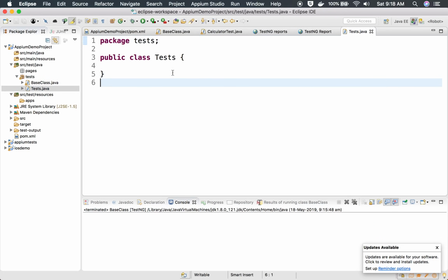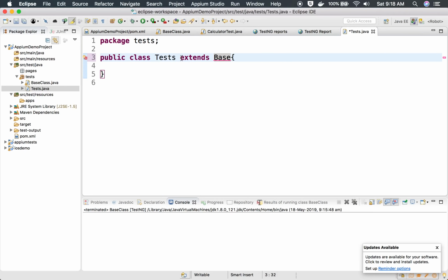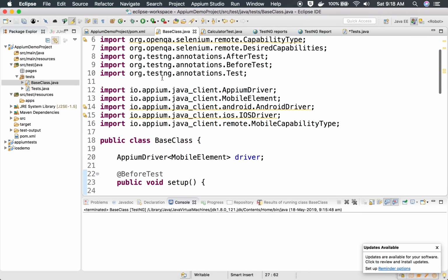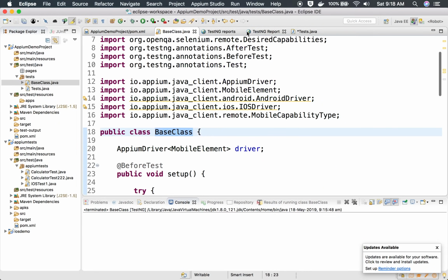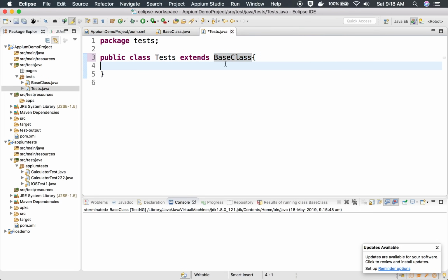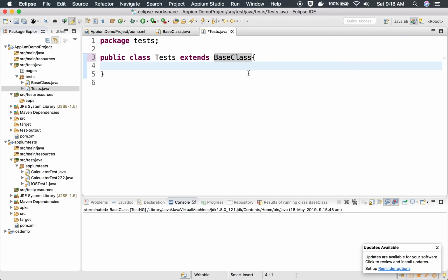So here, first thing is I have to extend the base class. So I will say extends base class. Whatever is the name of your base class, in my case I have just named it base class. So I'm saying here extends base class. Now we are doing this so that we get the driver instance and everything from the base class. Now inside this I can start creating my test cases.